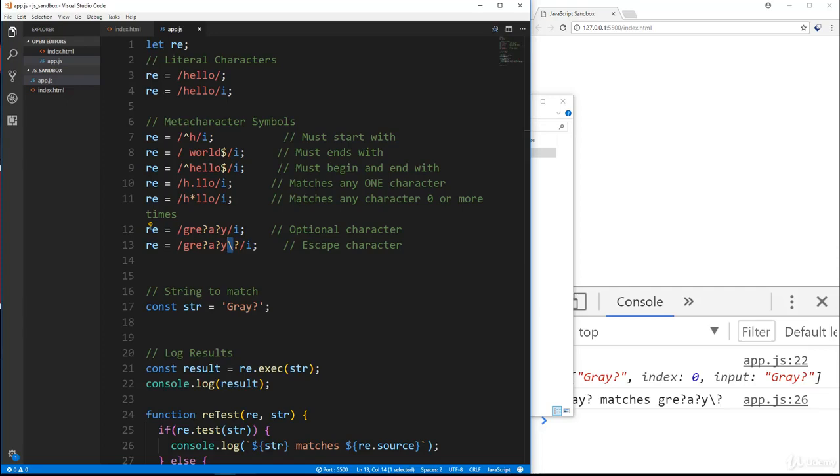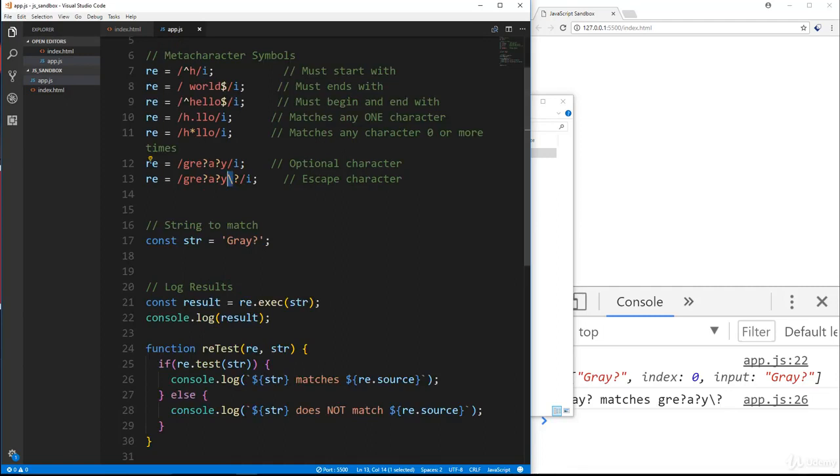Alright guys, so in the last video we started to get into regular expressions. We looked at some of these meta character symbols like the caret to start with, the number sign to end with, the dot, the asterisk, and the optional question mark character. So now what I want to do is get into character sets using brackets.